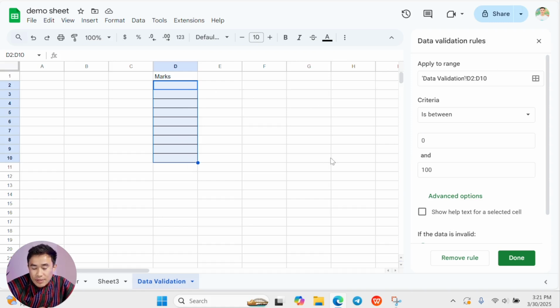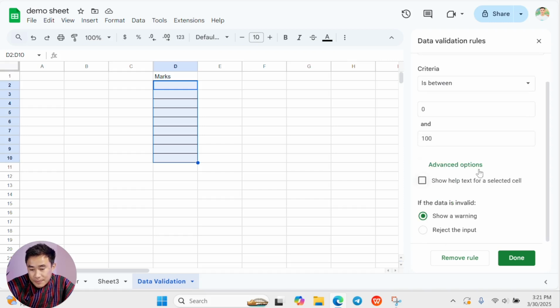Now in other cells you can type whatever you want, but for this particular range you are not allowed to type whatever you want. You need to type a number between 0 and 100 because we have defined a rule here. And there are other options that you can customize.